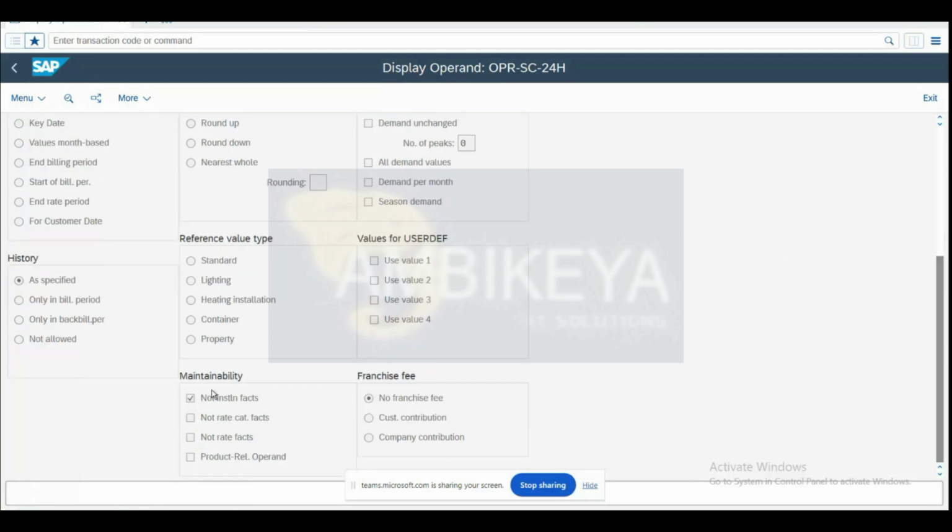And maintainability is where this particular operand can be assigned. Over here you can see not in installation facts. So this is selected means you cannot apply this particular operand on your installation facts. You can only assign this particular operand at rate category or rate facts. So whatever is ticked, you cannot assign there.